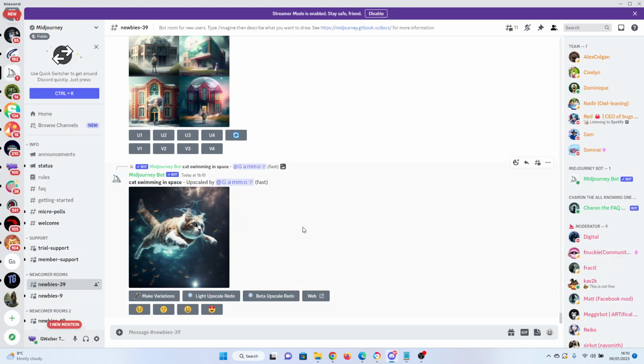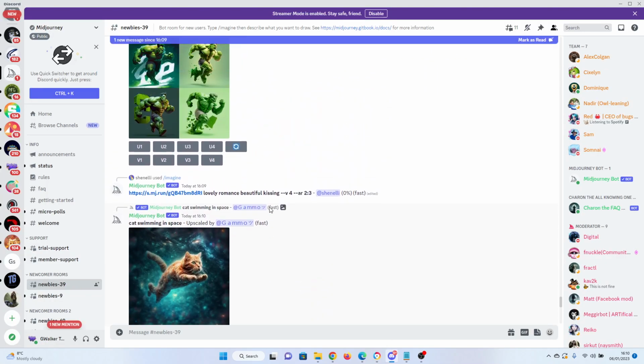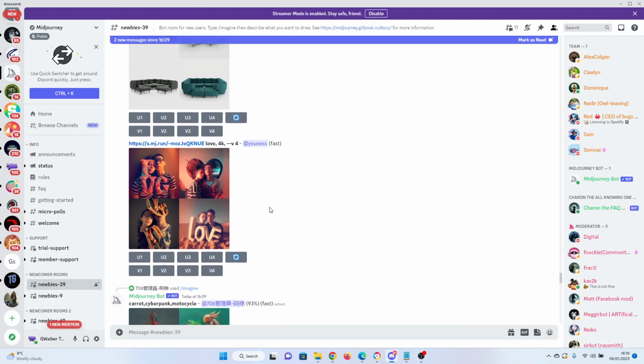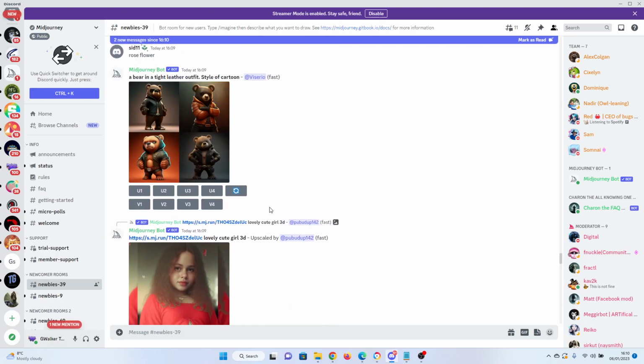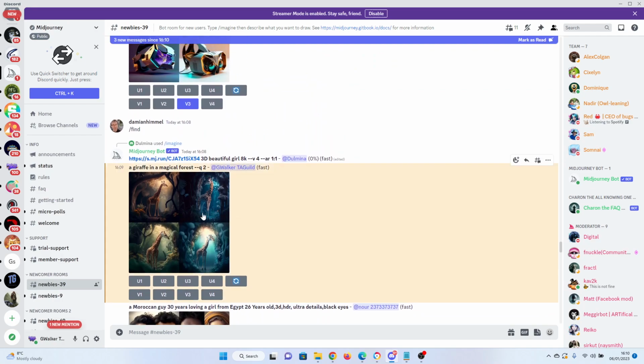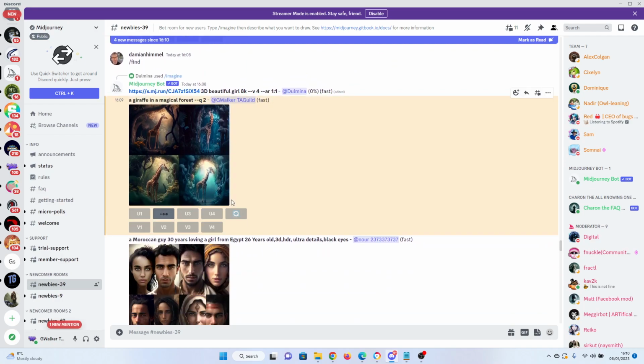Let's get back to Discord and see if my giraffe upscale that I was waiting for is done. As you can see, you can quite often get lost in here. Oh, it appears it didn't upscale, so let's try again. Oh, we've upscaled the wrong one. Let's upscale number 3.